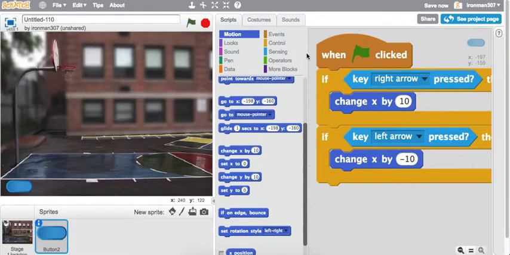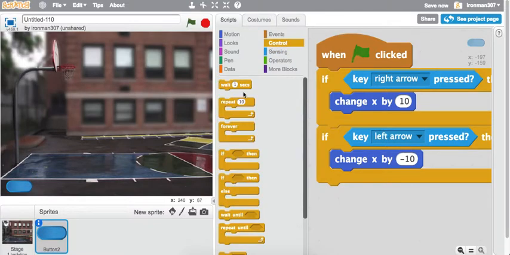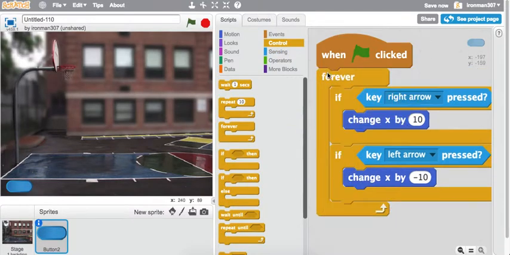So that's almost done. It still isn't going to work. I need to go control and forever. So, done. Click my flag, and I'm just testing it out to see if it works. You can see it's moving. It's good to go. Now, the next thing I'm going to do is choose something to collect.